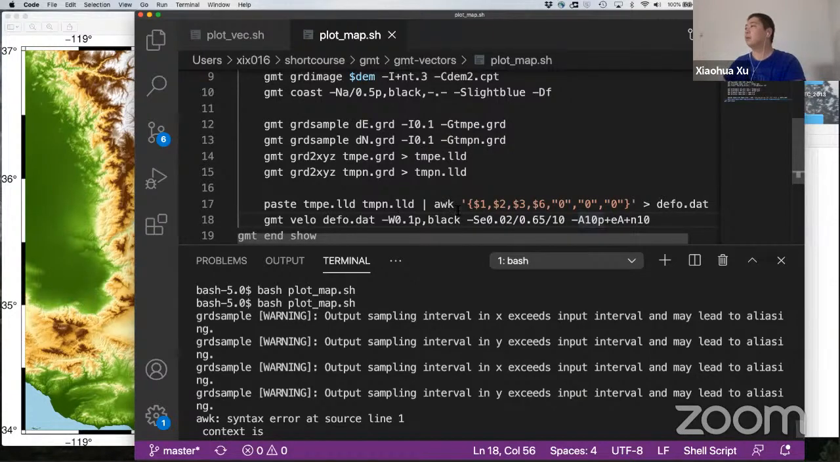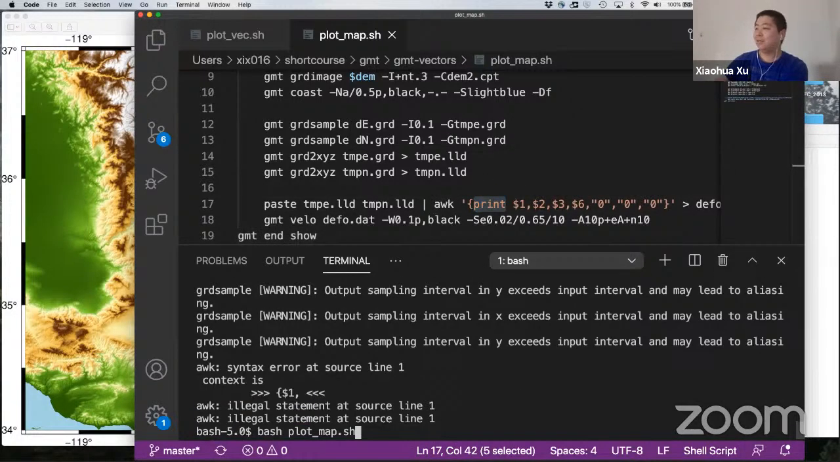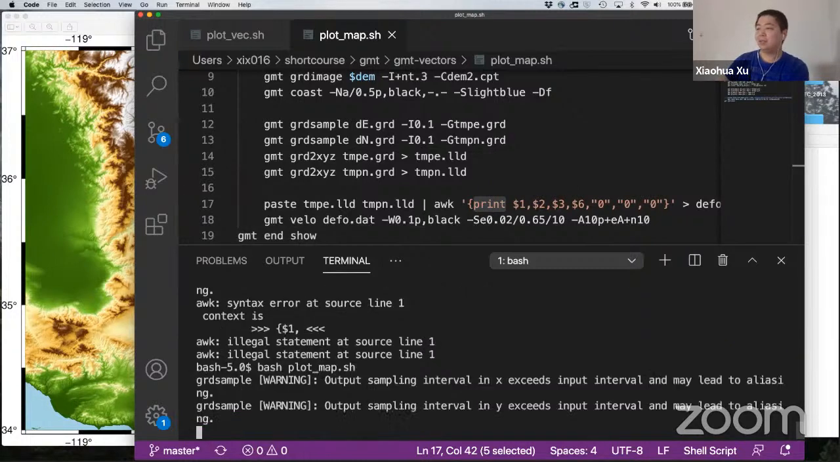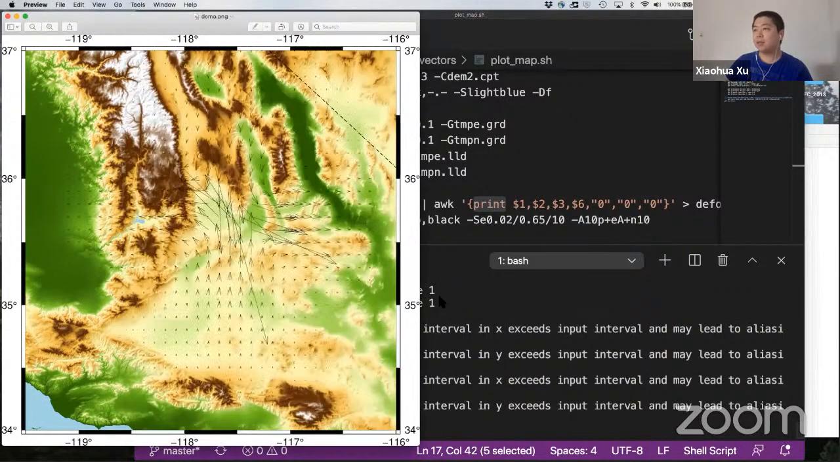Let's see where the error comes from. Oh, I forgot to tell it to print. So if you add the print in front of this $1, then it should work. If you rerun the script, you see a lot of arrows being plotted on this map. The deformation says it's going this way on the corner there and going that way on the corner there.